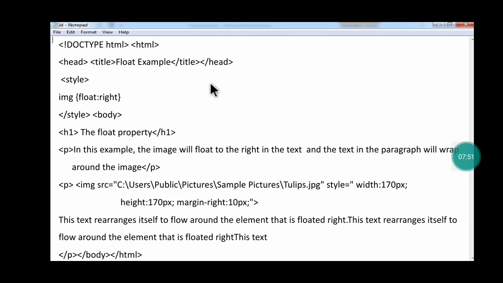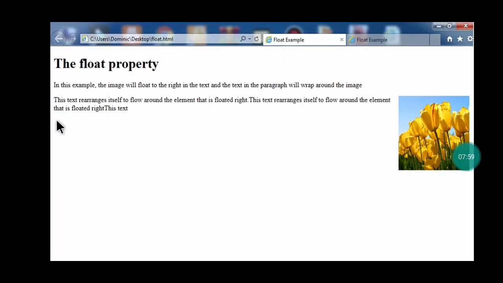Save this file as float right.html and open this file in the browser, and you will get this type of output. This right float property will display the image on the right hand side. The image is displayed on the right hand side and the content remains on the left hand side. So float allows you to float any text content or any image according to that property. In this example, the image floats to the right of the text, and the text in the paragraph wraps around the image. Look here, this is the text and here is the image.